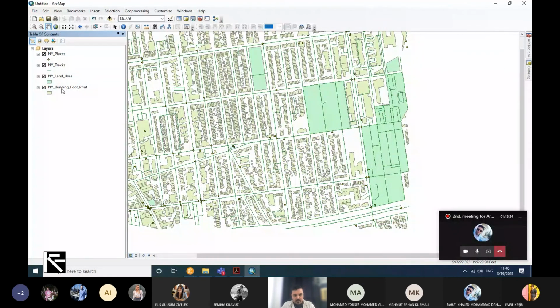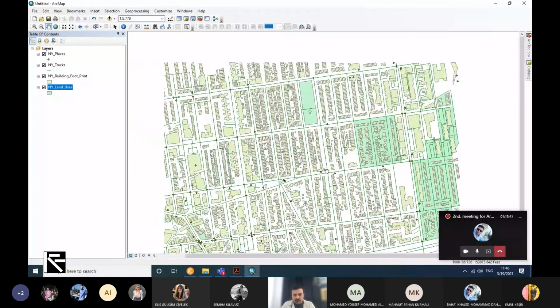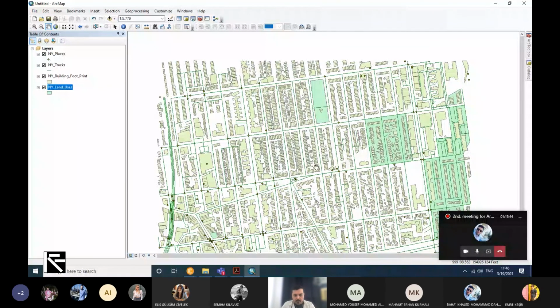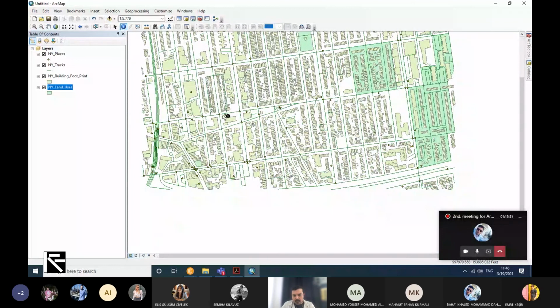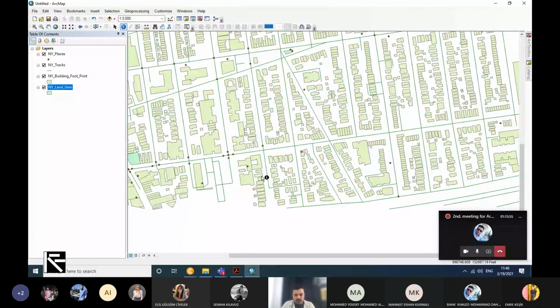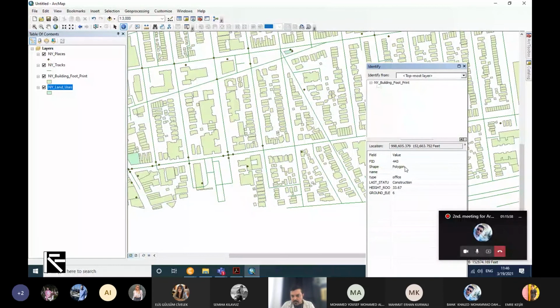Since building is smaller than land use, I drag it down. As you can see, we have some polygons, some polylines, some lines, and some points. I'm just using this tool to identify some of these things. For instance, if I hit this building by chance, this is an office building. The status is construction. The height to the roof is 33.67, meter or feet, depending on the unit. We don't know the unit. And ground elevation is 6 meters or feet above mean sea level.